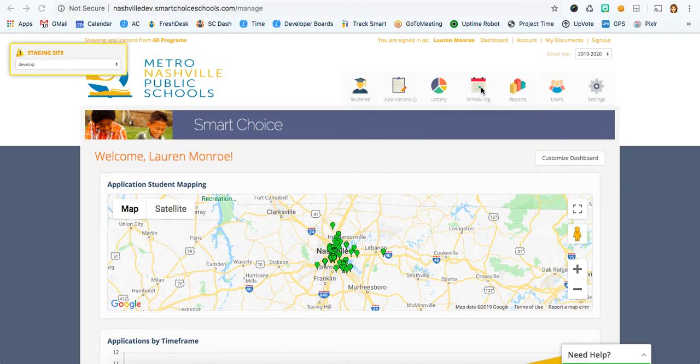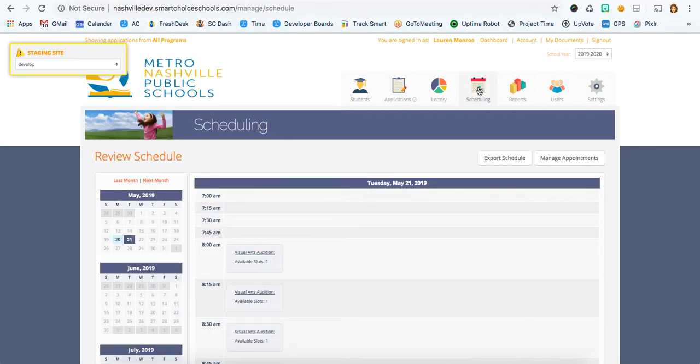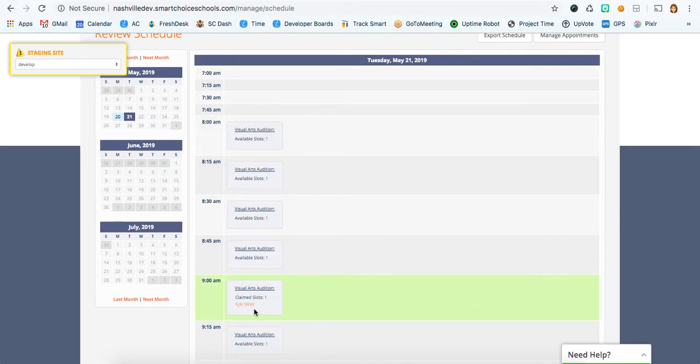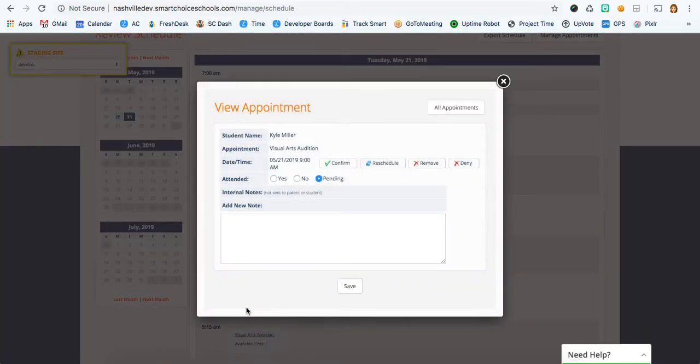When I click on the scheduling module, I'll be able to see the calendar, and if any students have scheduled it, I'll be able to see their name in orange. If I click on their name, I'm able to see the appointment type, the date and time. I can confirm it, I can reschedule, or I can remove or deny.